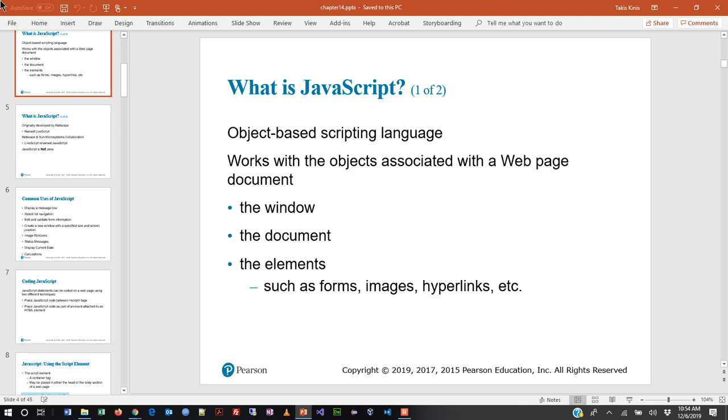So let's think about going back to this thing now, object-based scripting language, and it says it works with the objects associated with a web page document. So it can work with the window. It can work with that scrolling slideshow too. Yes, that's true. It can work with the actual document, so the whole page, or it can work with any portion of the page. Anything that sits inside of a tag can be manipulated directly with JavaScript. But it's not just the stuff in the page, it's the page itself and also the whole browser window.